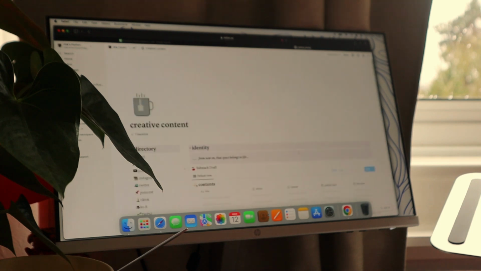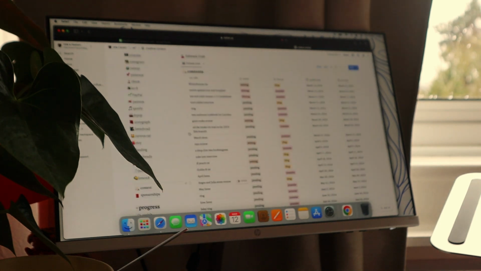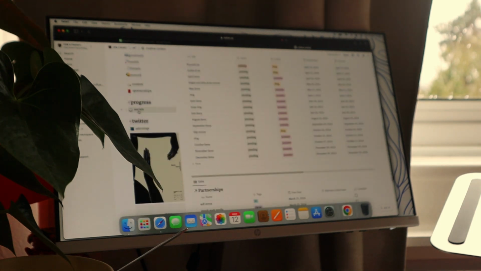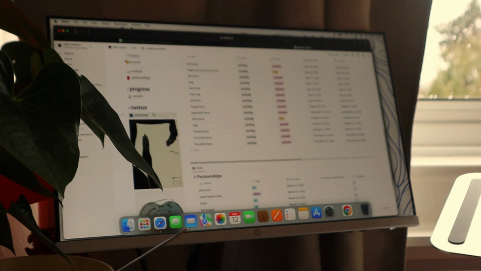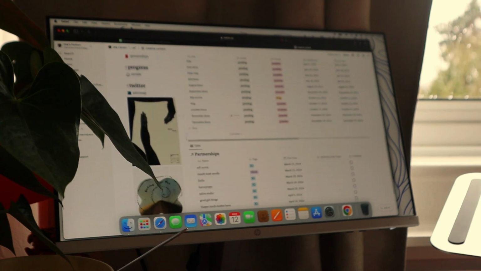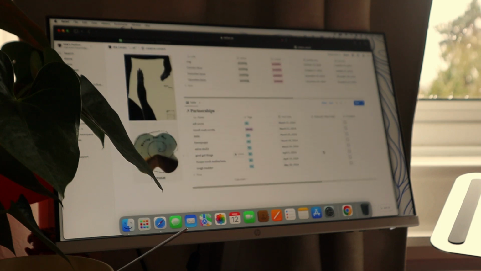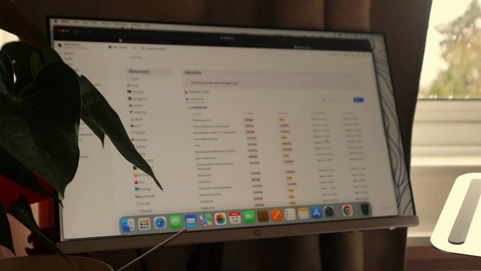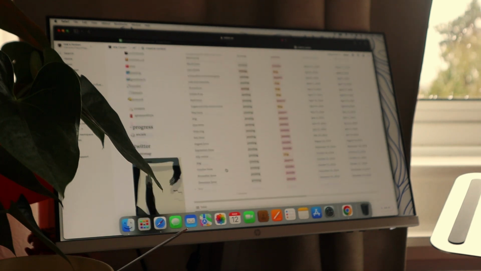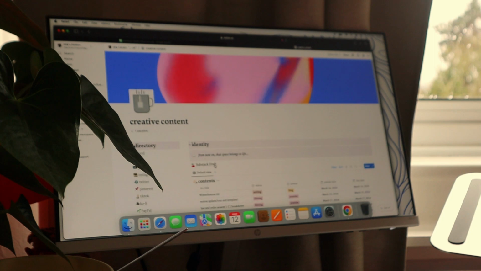Then we have creative content. Again, all my links. Then I have social progress, so this is where I keep track of my followings and engagement and everything, as this is my full-time job. Astro map, which is for my tarot content on my Twitter. This is all my partnerships that I have not completed yet but are due to complete. And then this is all my content that I have drafted.